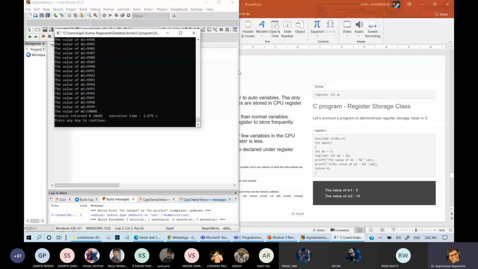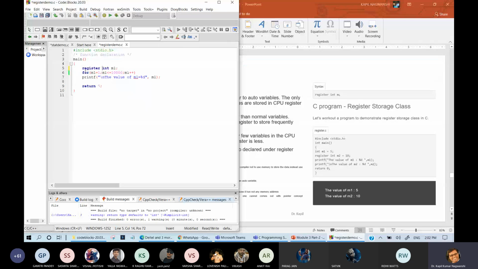Let us do the same thing with the register variable. Have you written it, sir? Okay. So now I am making this a register variable. And let us see what will happen with the register variable. The first observation will take time because it is building the program and running the program. So this time is 2.892.